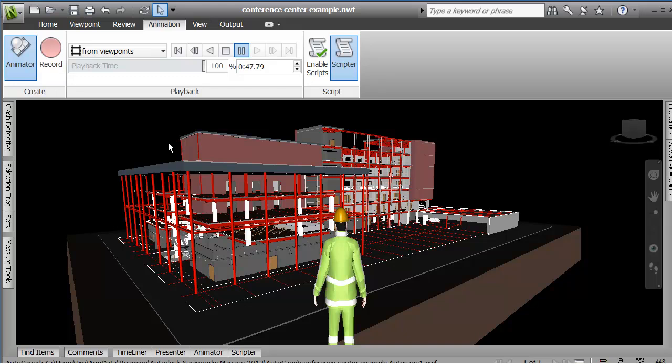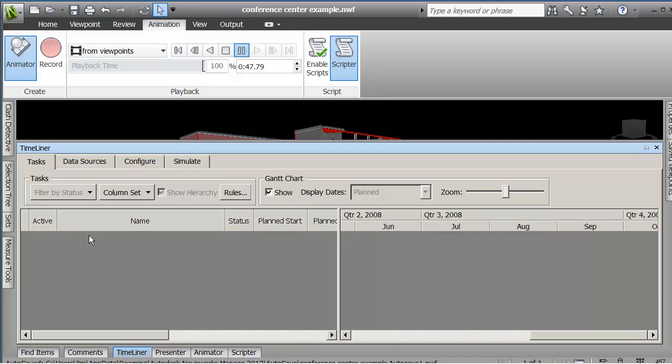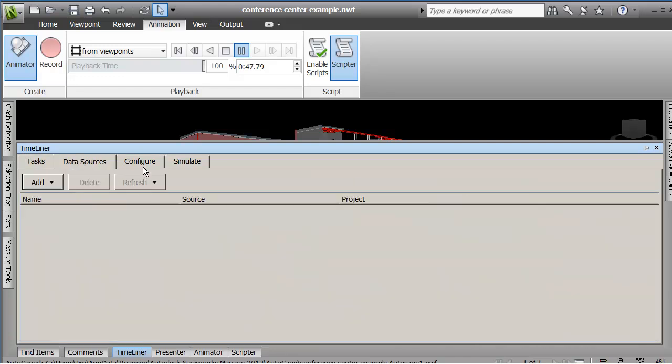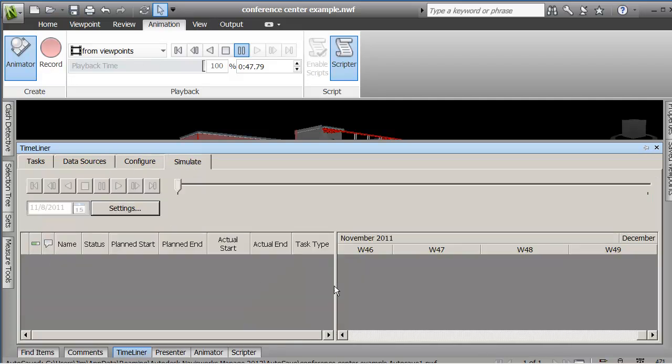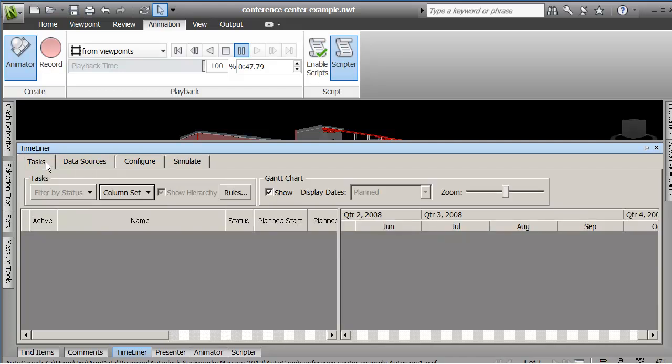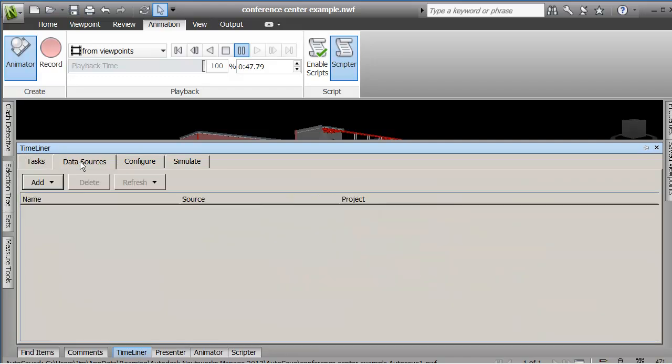So how do I go about creating this is the option called the timeliner. On this timeliner, you notice that I have not much information, nothing under tasks, data sources, configure. I've got some settings as to what objects being constructed should be coloured. The green, anything being demolished should be red, anything that's temporary, like maybe a barrier of some sort, is yellow. And simulate, I've got nothing in here at all. No week of tasks. So my first thing is I need to tell it what my data sources are.